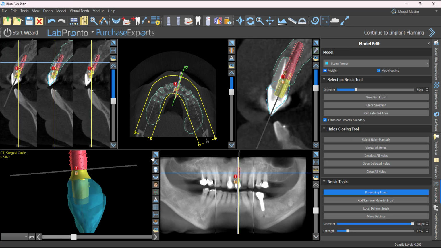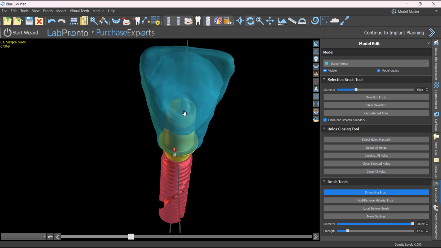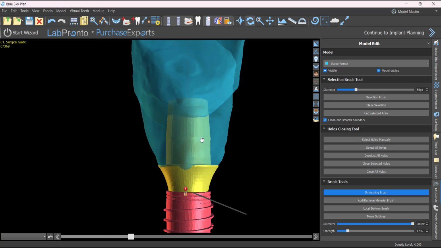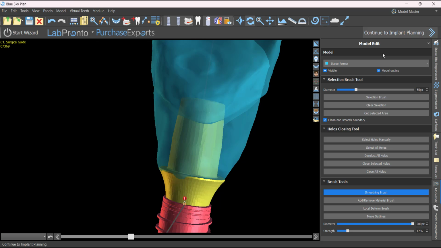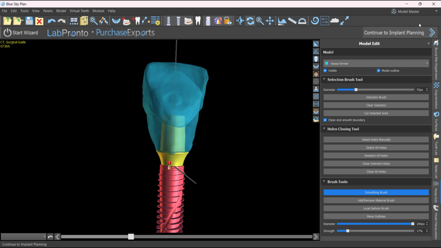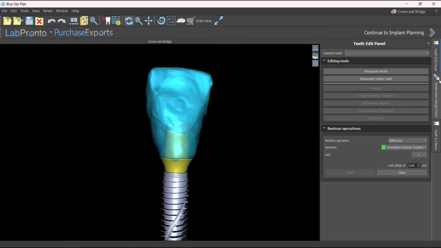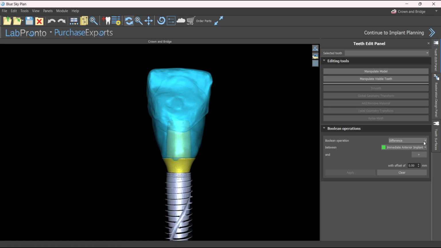Okay, so now we just need to basically subtract everything from this. So we can subtract the tie base, and we can do Boolean functions. Obviously, you could export this and do this in Mesh Mixer or another program, but you do have Boolean functions within Blue Sky Plan. Let's go to the Crown and Bridge module. And under the teeth editing panel, it'll probably be collapsed like this, but when you open that up, you've got the option to do a Boolean difference.